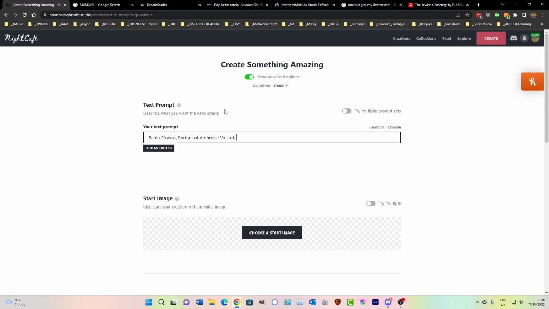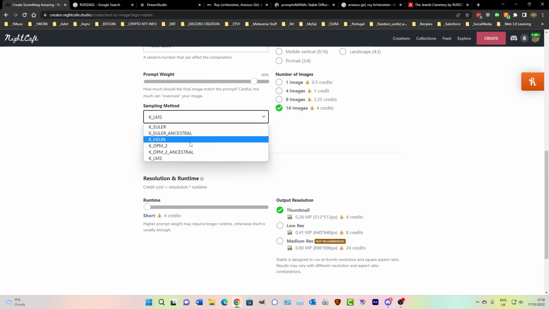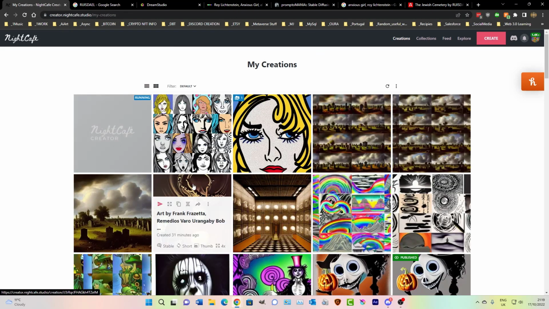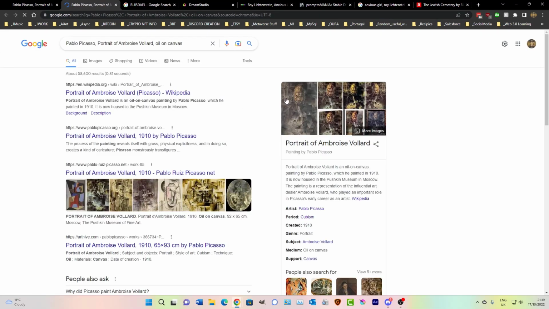Now, the thing that interests me about this picture is it's very weird. It says here, in this portrait of his dealer, Picasso demonstrates an extraordinary virtuosity by producing an image of a curved and bald head entirely out of jutting angles. 1909, oil on canvas. Right, so oil on canvas. Now, I love doing this. I just want to see if it can create it. And then if it does, I know it knows Picasso.